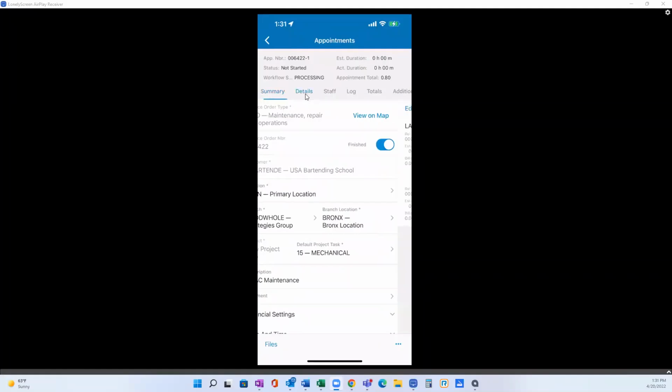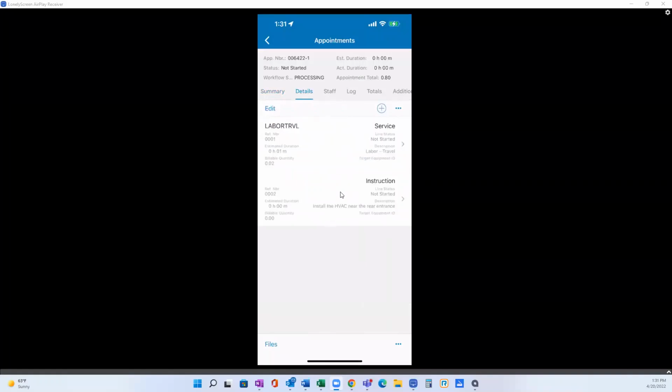If I come here to my details tab, I'm going to see what services. So say, for example, I got a call, it came to the office, and I need to do a couple of different things. My service that I am providing them as a technician is listed here. And then I even have instructions. They're telling me, hey, install the HVAC near the rear entrance, whatever the case may be. So I can come in here and do just that.